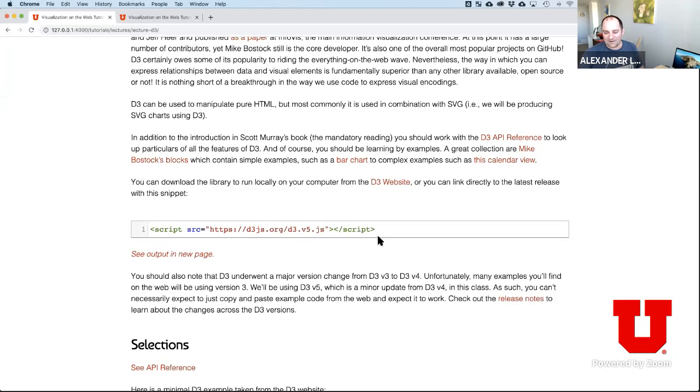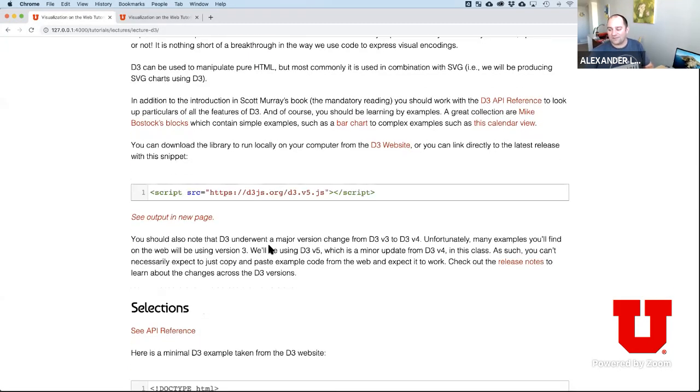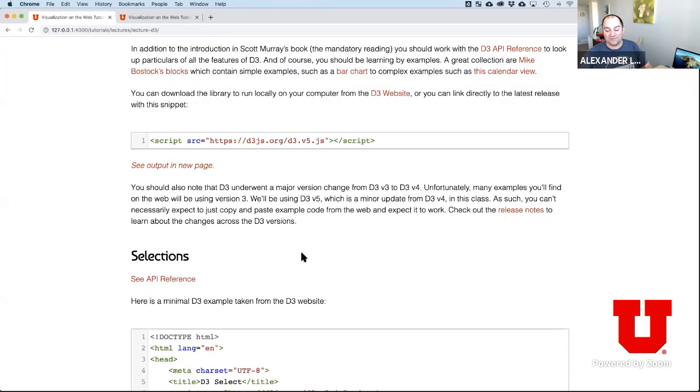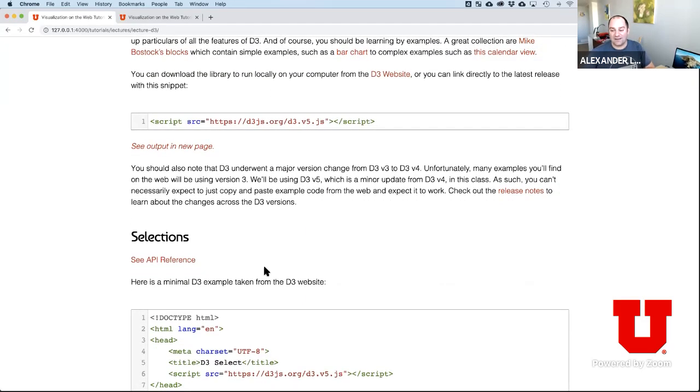D3, up to last week, version 5 was the latest version. There was just a release of version 6, which isn't all that different, but there was a big difference between version 3 and version 4. So in this lecture, I'll be using version 5. We might update some of our later homeworks to use version 6, but don't expect that anything I'm talking about today is certainly exactly the same in version 6.